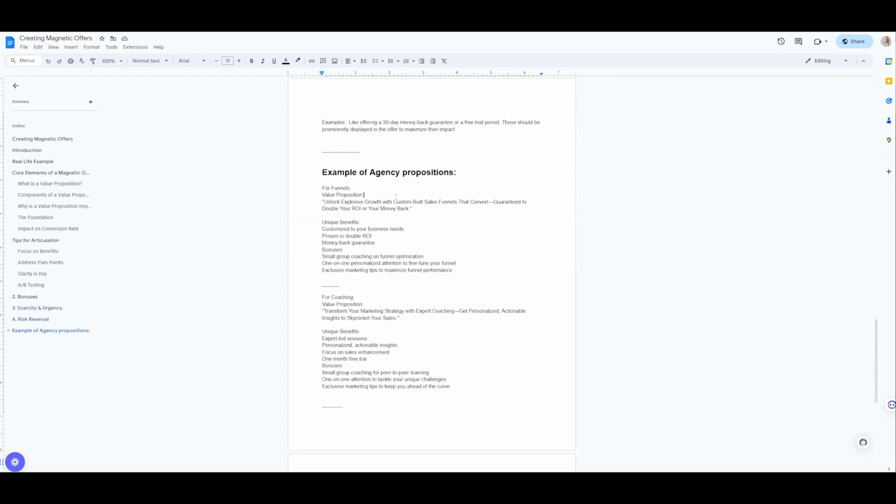Here are some examples that I'm just quickly going to run through, and then we're just going to do a Q&A as well if we have any questions. So I just used an agency as an example because we do funnels and coaching and all types of things marketing related. So for funnels, for instance, your value proposition would be to unlock, and this is the tagline as well, the hook, the one that you really want them to see and focus on: unlock explosive growth with custom built sales funnels that convert.